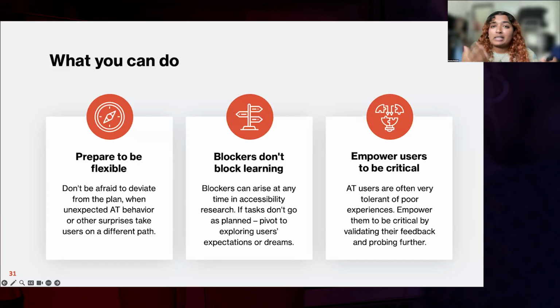AT users are often really tolerant to poor experiences that, if you were to put that experience in front of maybe a Gen Pop research participant, they would be very critical of. But I've noticed that pattern and that bias emerge where, because of that experience, they're less willing to call out things and be critical. And so some aspect of being an inclusive research facilitator is to go a little bit above and beyond in empowering that critical feedback and really validating that the feedback you're learning is really helpful, and being willing to probe a little bit further.